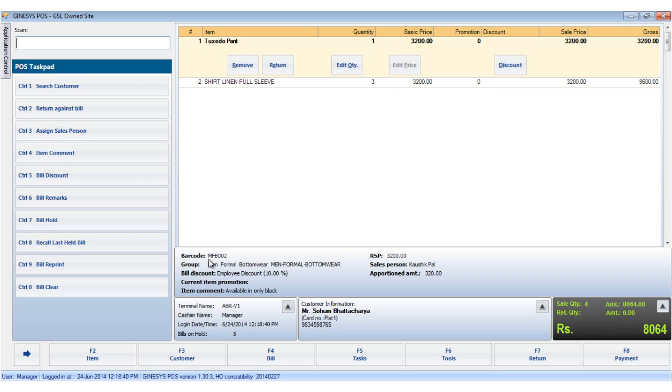Now, if we look below the item display area, we see certain dynamic fields. These are the barcode of the selected item, the group that item belongs to, the bill discounts and item promotions if any, item comments if any related to the current item, the retail sales price or the RSP of the selected item, the salesperson assigned to this item, and the apportioned amount, that is the amount in which the bill level discount is proportionately distributed among the items in the bill.